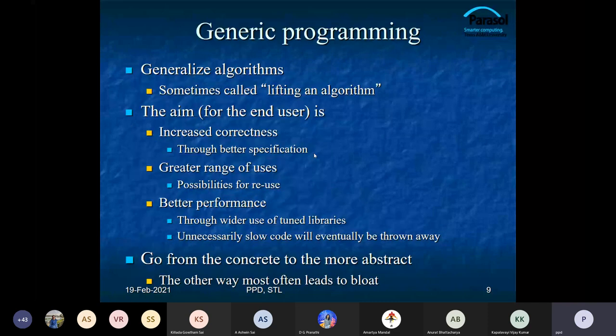Now, this requirement of being able to write common programs for multiple tasks, multiple data storages, is known as generic programming. That is, you generalize the algorithm to work for different data structures, different situations. And this is also sometimes called lifting an algorithm. The aim naturally is to increase correctness through better specification and greater range of use. Reuse, as I mentioned, is a very fundamental requirement of software engineering, and certainly better performance by wider use of tuned libraries. Libraries are written by experts and have been used by millions, and they get tuned in the process. If they don't do well, those libraries get thrown away, and more efficient libraries come up.